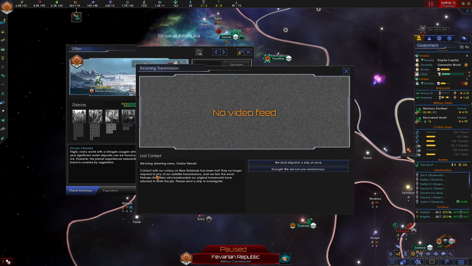We bring alarming news, Baldar friends. Contact with our colony on New Baldarak has been lost. They no longer respond to any of our satellite transmissions, and we fear the worst. Perhaps the aliens who bombarded our original homeworld have returned to finish the job. We would know if they were there. We have control over the system. Please send a ship to investigate.